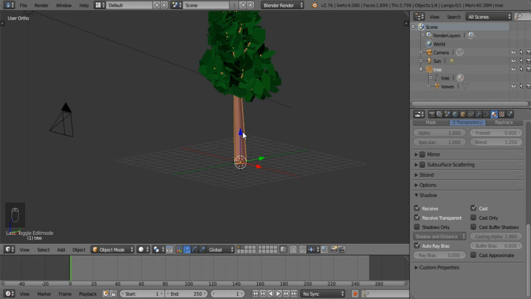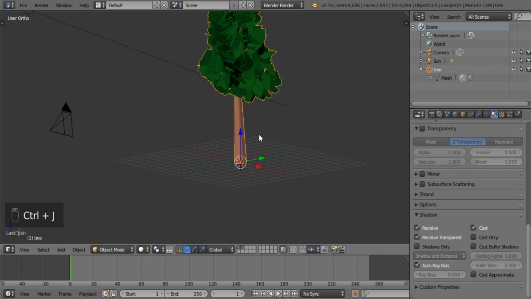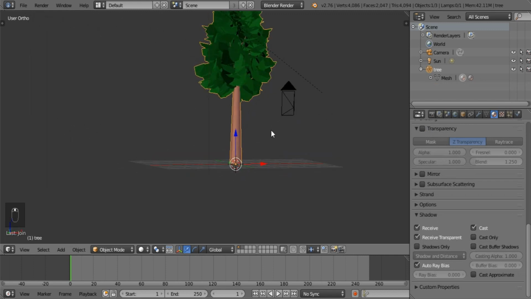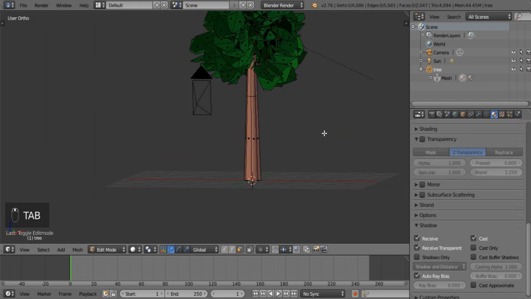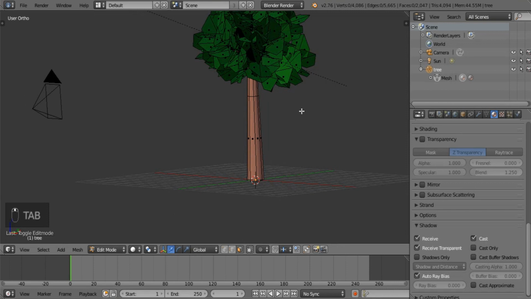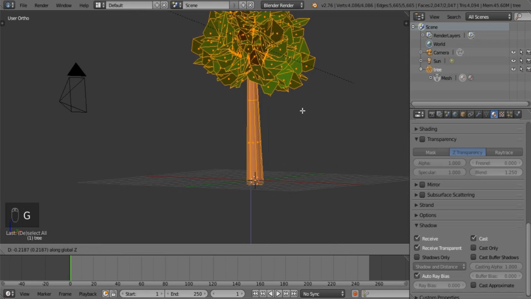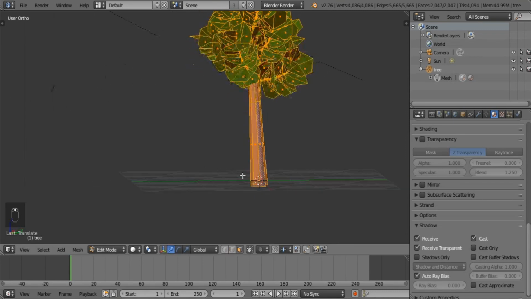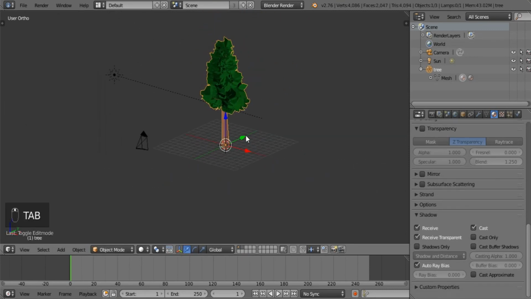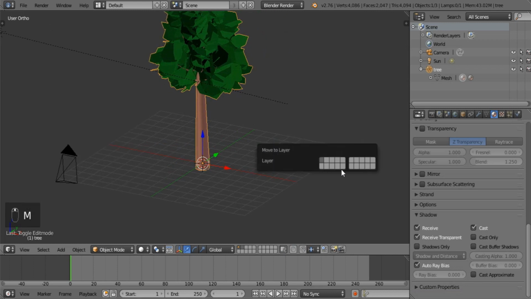So we're going to be converting this. Press Alt-C after you've selected the trunk and say mesh from curve. And then select the tree and the leaves together and press Ctrl-J. It doesn't matter which one you select, the origin is still at the bottom of the tree. So go into tab mode. You can see now we have the tree like that. Press A, grab it, move it slightly down so that the tree can rotate on the plane. And that looks good. Now let's move it to a separate layer.